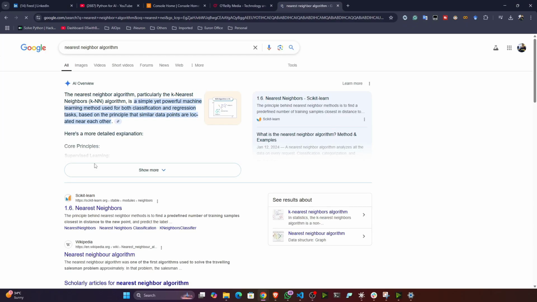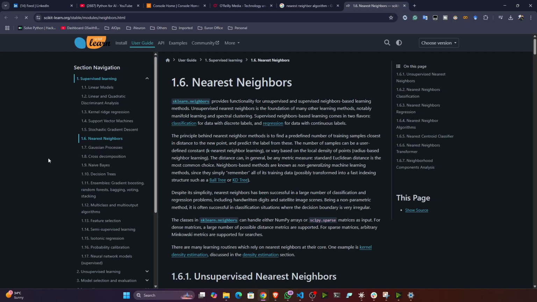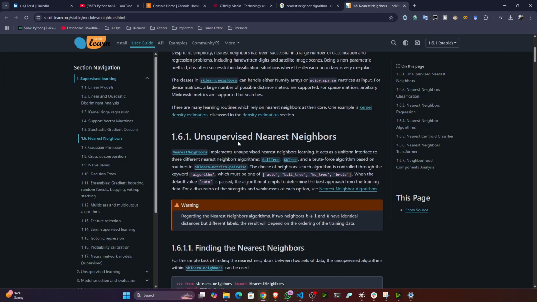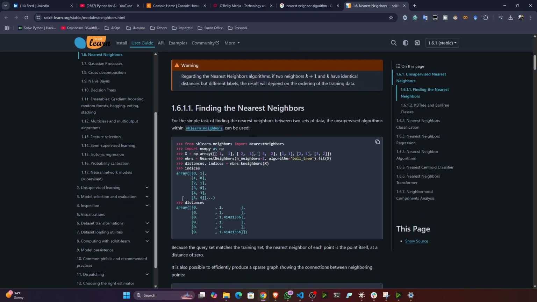nearest neighbor algorithm. The nearest neighbor algorithm, particularly the k nearest neighbors algorithm, is simple and powerful. Okay, not this one, nearest neighbor, I think this one. It's an unsupervised algorithm, and you know that unsupervised means it's a clustering algorithm, right? Unsupervised nearest neighbor. Got it? And it is available in the sklearn library.